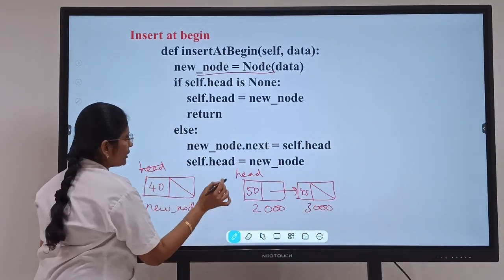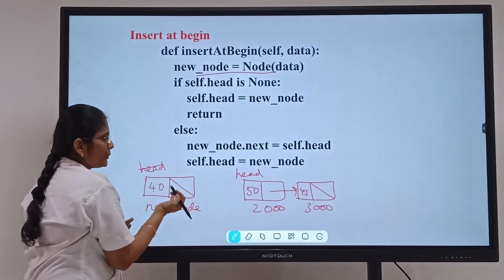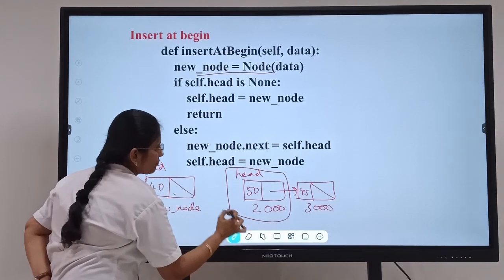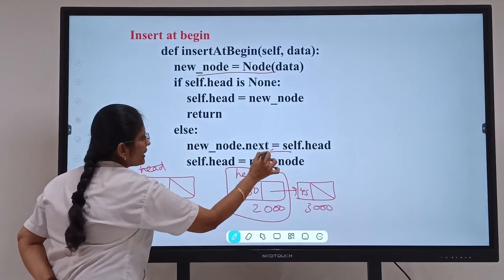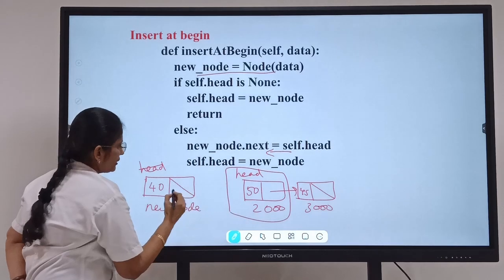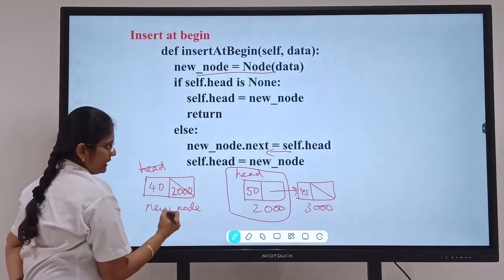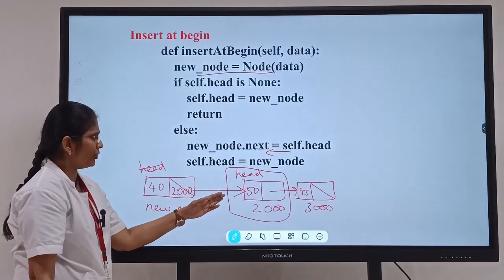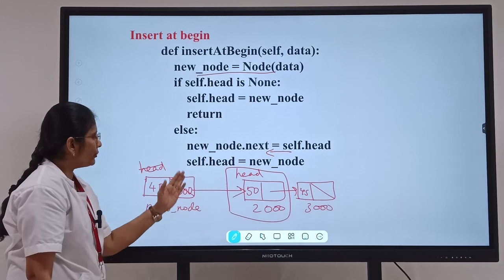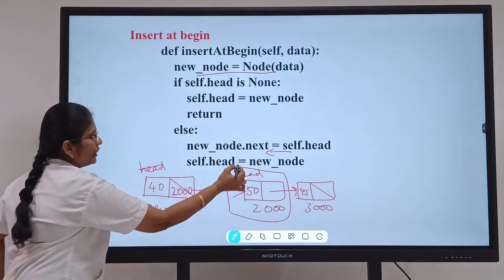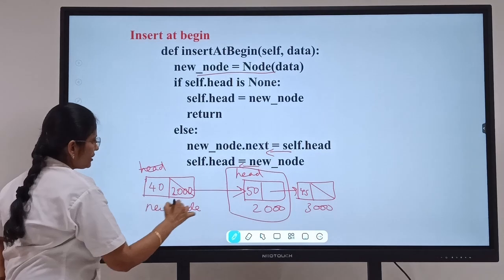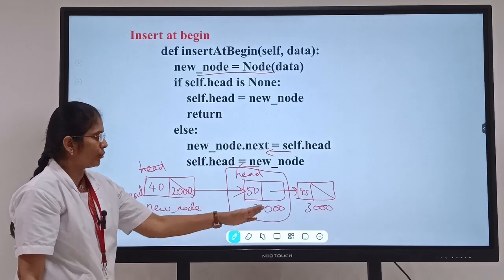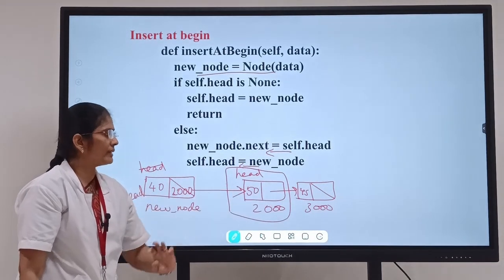Okay. So now this 2000 is stored in this position. How do you refer to this 2000? This 2000 is the head part. So self head is assigned to new node next. That means this 2000 is assigned to this position. Now these two nodes are connected. After connecting this node, you set this new node as the head node. So now you assign new node as head. That means this new node is considered the head. Now our new list contains three nodes. One is 40, second one is 50 and third one is 45.